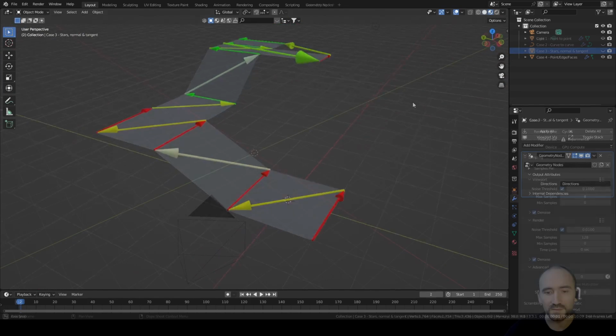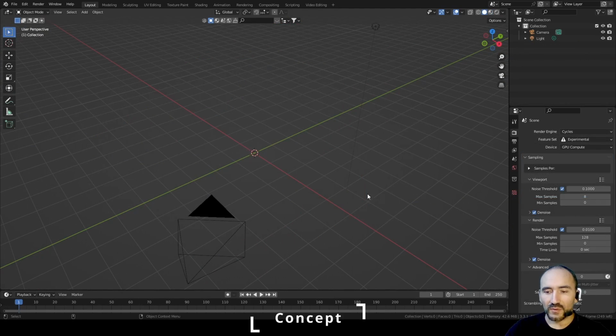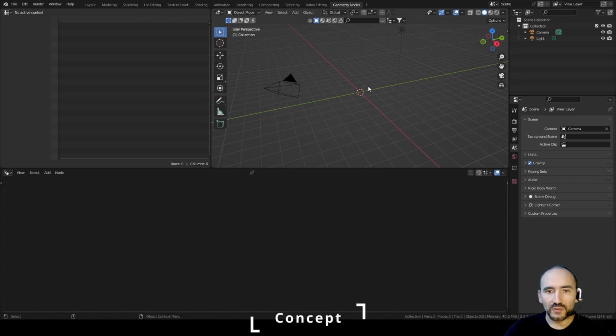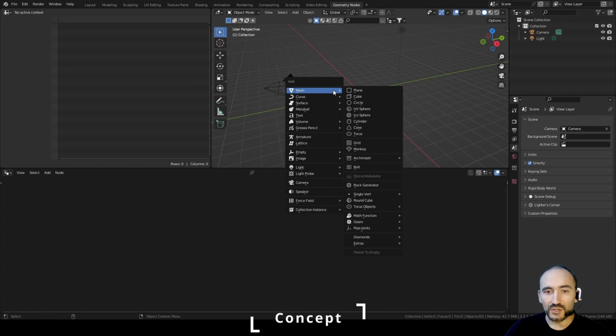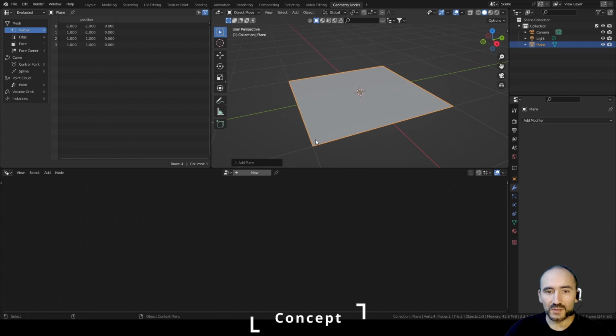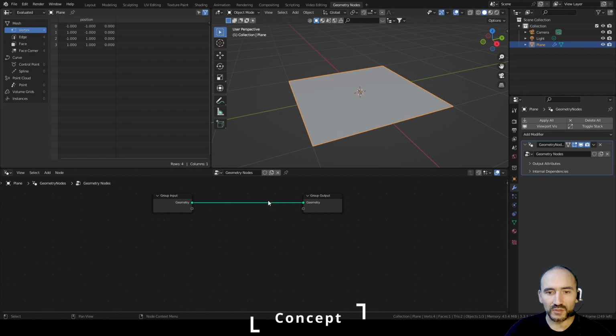So let's get started. I'm using Blender version 3.3.1 and go up in the plus button, General Geometry Nodes, add a single mesh with the Shift A plane is a good choice. Press New to create a new Geometry Nodes modifier.